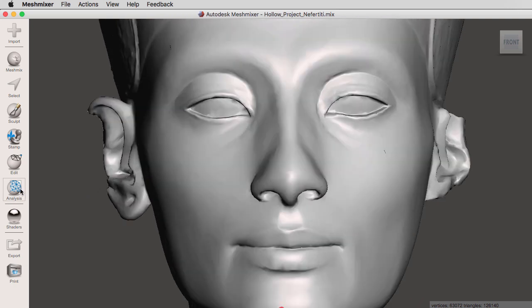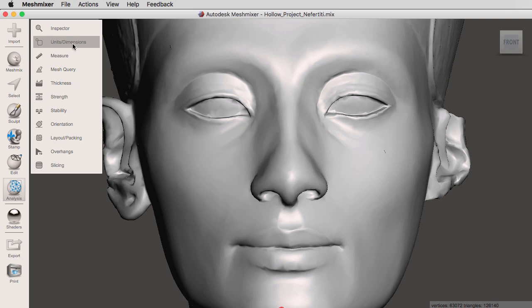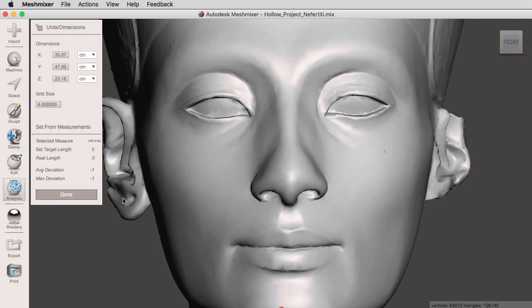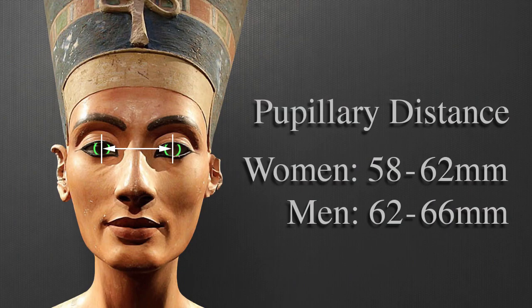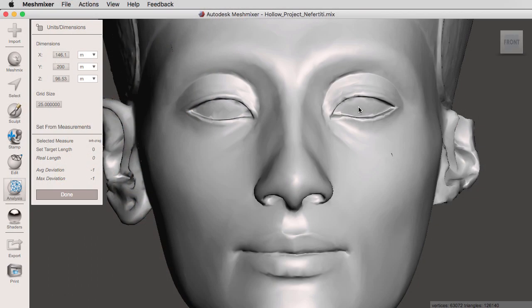And I'm going to go to analysis, units dimensions, and we're going to measure the distance between the pupils. Now, the pupillary distance, on average, women have a distance between 58 and 62 millimeters, whereas men have an average distance between 62 to 66 millimeters. And we are working in meters. I just changed these to show you how to convert everything back to millimeters.